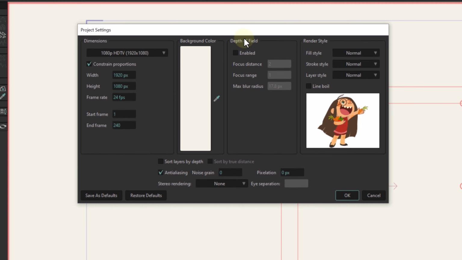Next up, we have depth of field. Depth of field talks about how blurry objects are, and usually this is very important when we talk about creating a 3D effect. By default, you see it's disabled. If I were to enable this, you will see I have several options. I have focus distance. This talks about what's the distance of the object that's going to be in focus. Then the focus range is how wide that range of focus is. And then lastly, the max blur radius talks about how blurry the objects that are out of focus are.